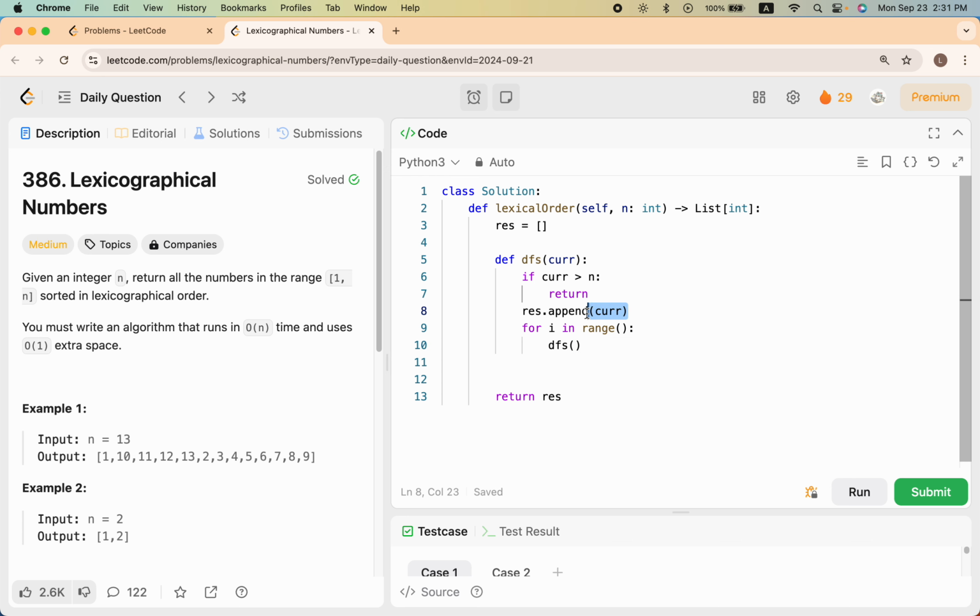So as we said, when we have this current, we want to go into the child. How do you go to the child? By current times 10, right? Let's say you're at 10 right now, so current times 10 is 100. Then you want to go through the range from 0 to 9, so you can just use range 10, because it starts from 0 and the end is exclusive. So we can just do this plus i. Then basically you're done, you're adding all these things.